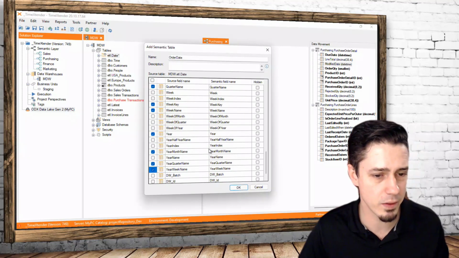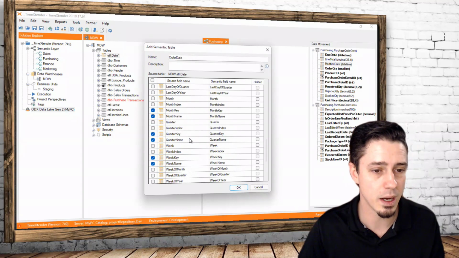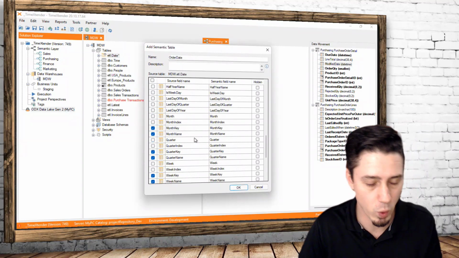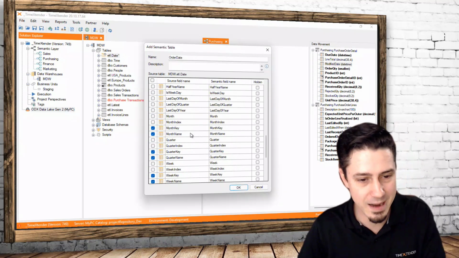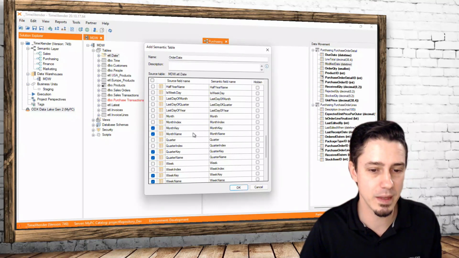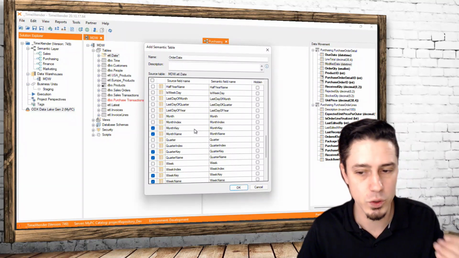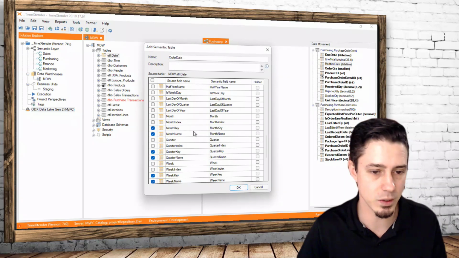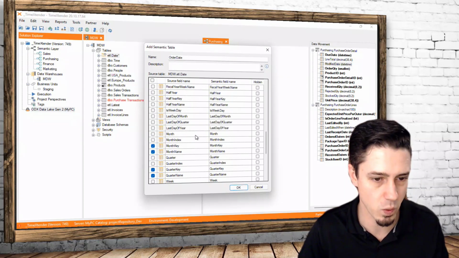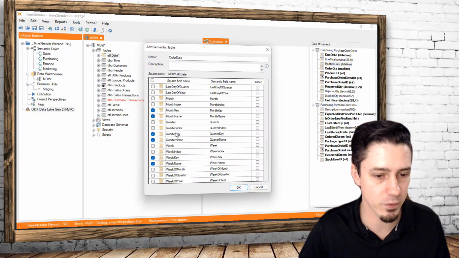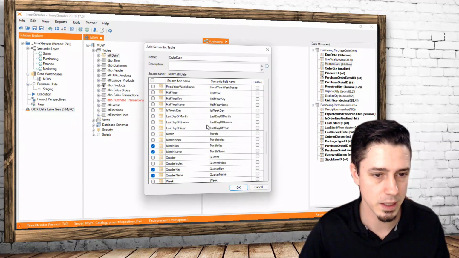So these are ones that I commonly use. I find it's helpful to have both the quarter and the quarter name, or the year quarter name. This also appends the year to that value, which makes it easier to sort if you're just looking at the quarter, for example. And then of course those keys that we talked about, we want to be able to sort properly. So I also added the keys in there.